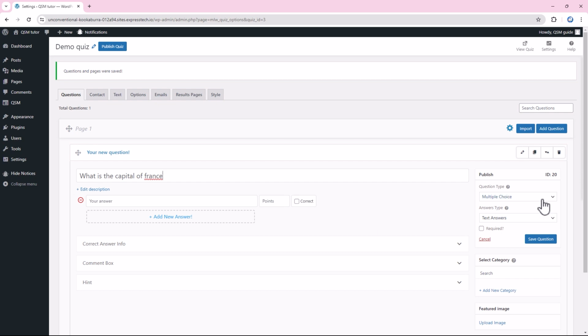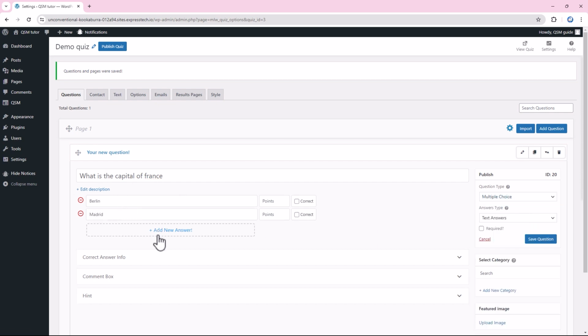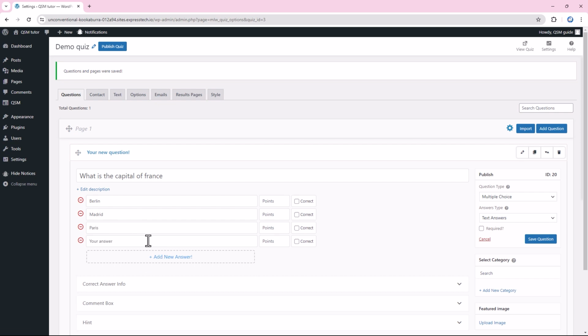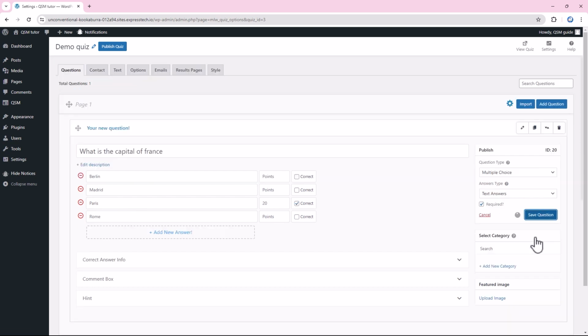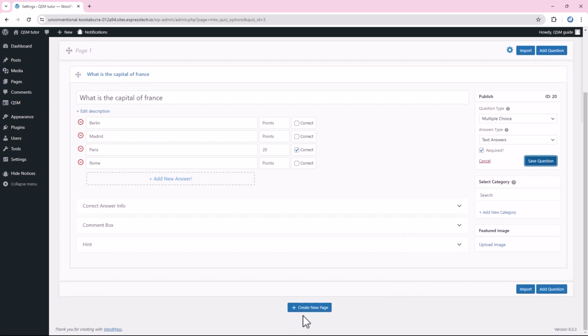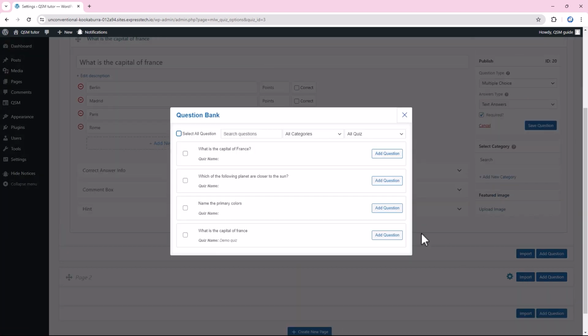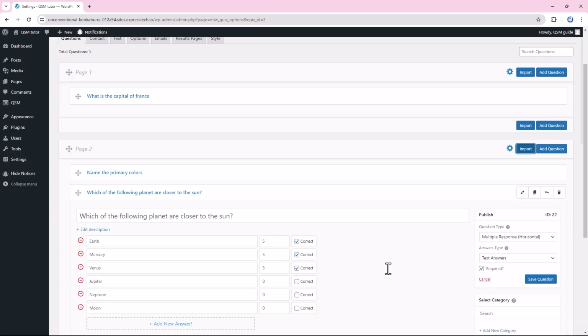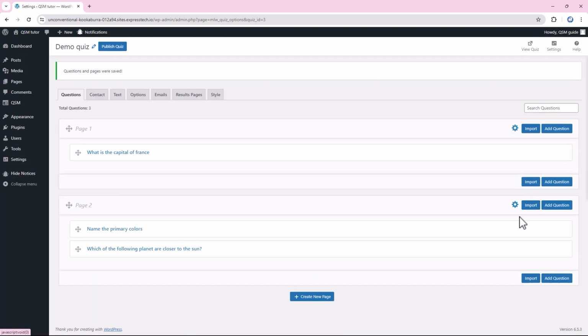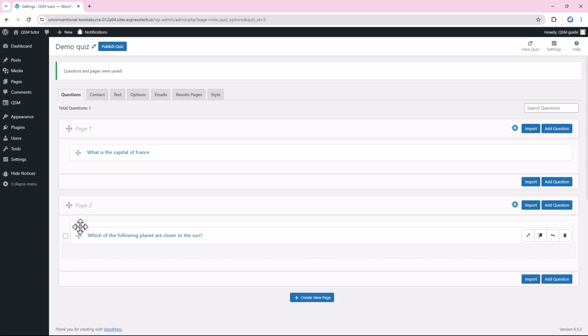For this tutorial, we're creating a general quiz with some general knowledge questions, with different question types like multiple choice and short answer type questions. We are also adding questions to a new page. Specifically, we are importing these questions from the question bank. This makes the process easier. We can always edit the question, duplicate, or move the questions to any position or page.